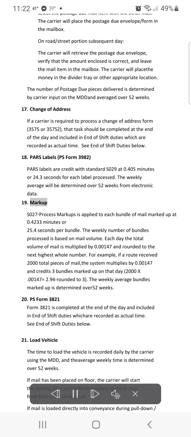Markup. S027, process markups, is applied to each bundle of mail marked up at 0.4233 minutes or 25.4 seconds per bundle. The weekly number of bundles processed is based on mail volume. Each day the total volume of mail is multiplied by 0.00147 and rounded to the next highest whole number. For example, if a route received 2,000 total pieces of mail, the system multiplies by 0.00147 and credits 3 bundles marked up on that day, 2000 x 0.00147 equals 2.94 rounded to 3. The weekly average bundles marked up is determined over 52 weeks.